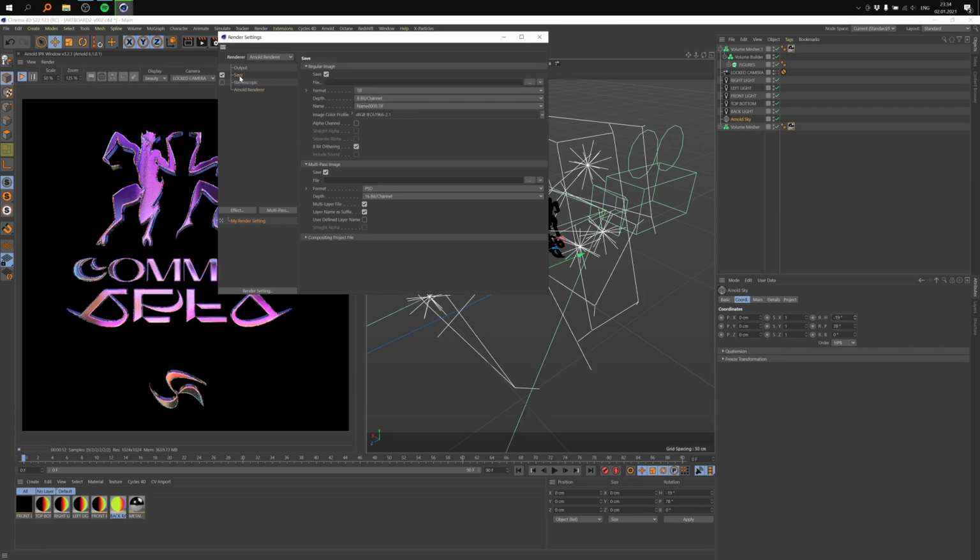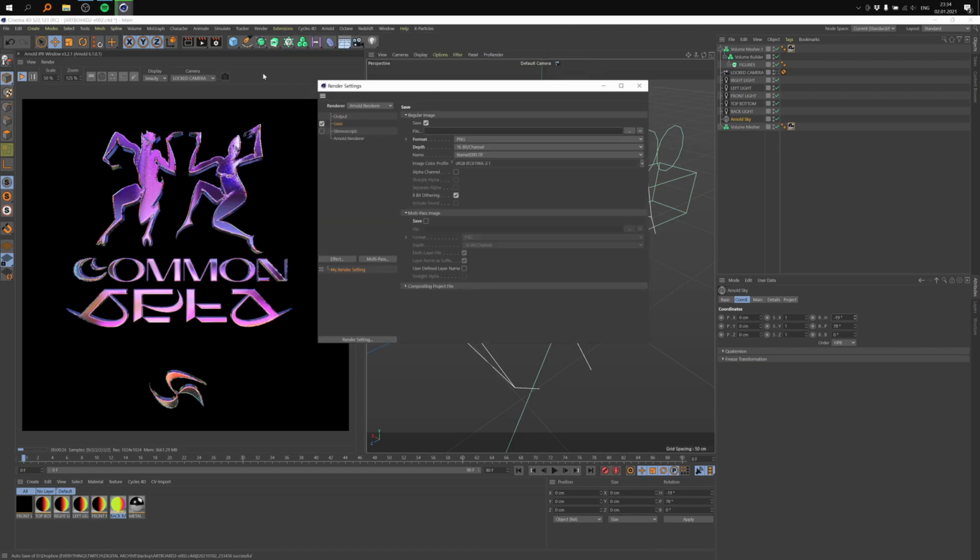And from here, let's turn off multipass image, choose PNG, and just choose the location where you want to render and press render.